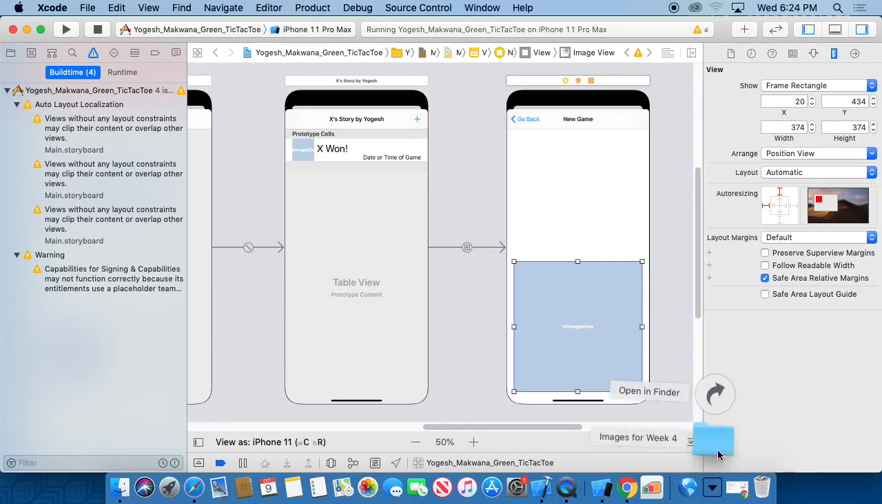And you will see there a download available to you called images for week 4. Did we already do this last week? Did we download this? No? Okay.